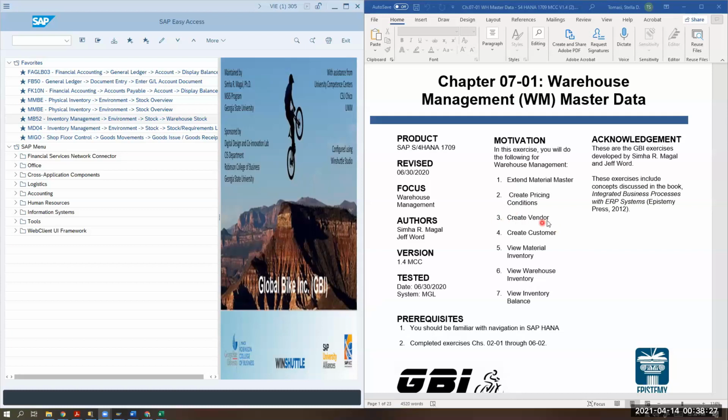You have done creating a vendor previously using the BP business partner screen. You did that in 4.1. We're going to repeat it again here today. You're going to create a customer, and we've done this in 5.1. We're going to redo this again in 7.1. These are things that are going to be very helpful to you and a reminder, because your final project is going to require you to do some of these things, okay?